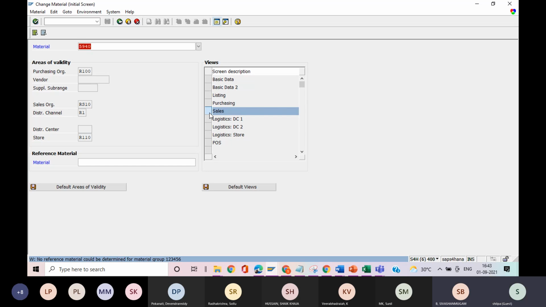Yes. So extending any article to a new sales area, meaning sales org and distribution channel, you just give them, select the sales view, and then save it. That's all. If you want to extend this article to a particular DC, then you give it here and select the DC view.